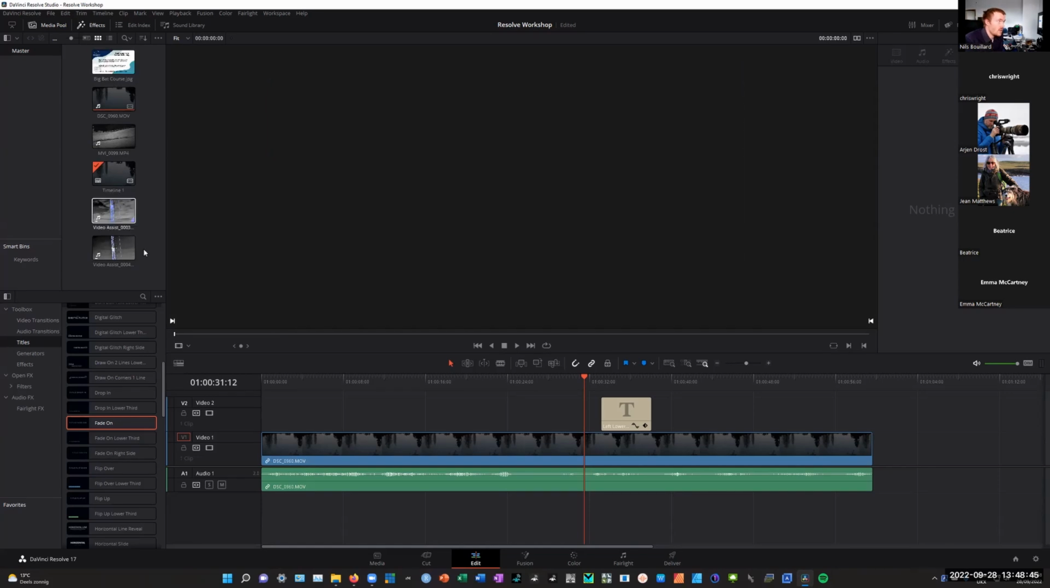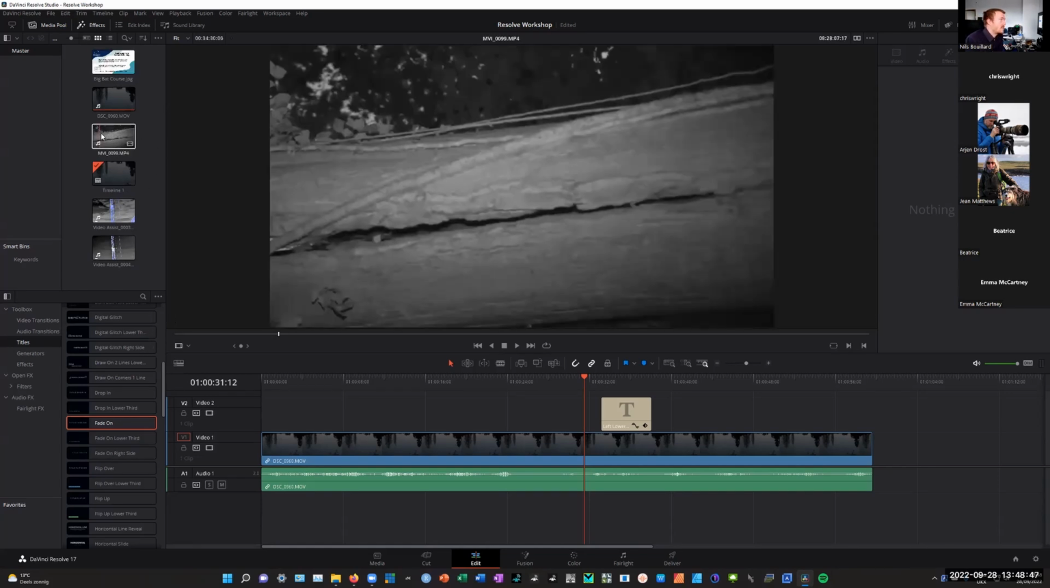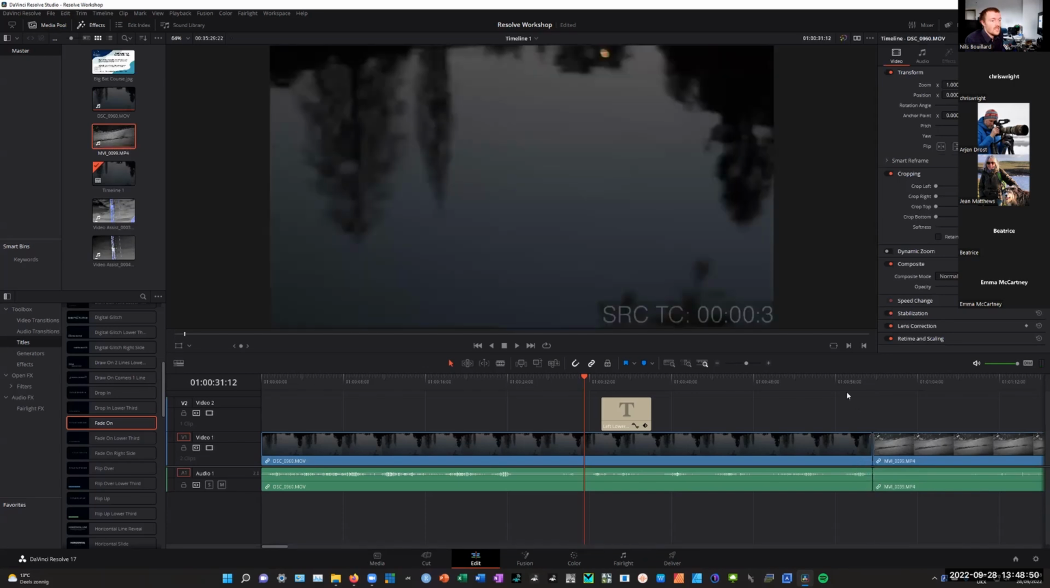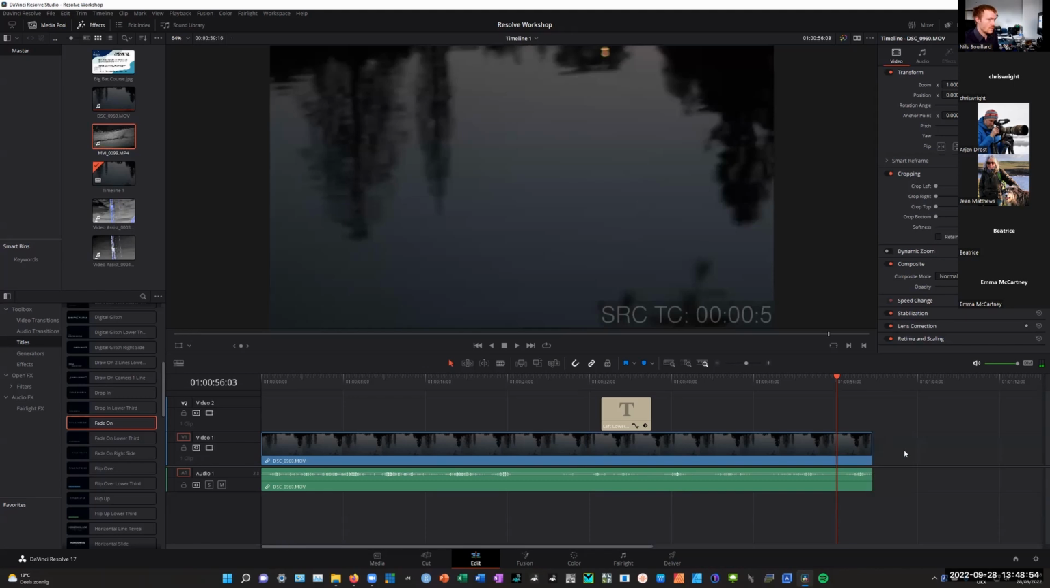So as you can see, you can have multiple different file formats. It is going to play them alongside each other just fine. Don't need to worry about converting them all. So if you've got different cameras, doesn't matter.